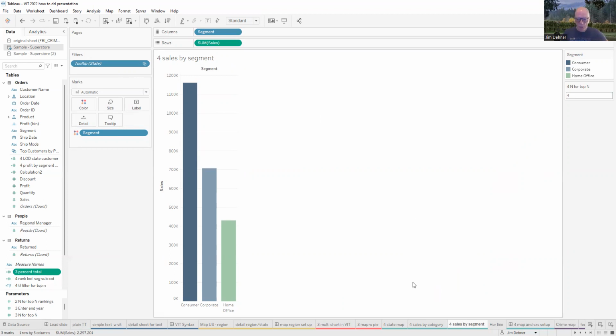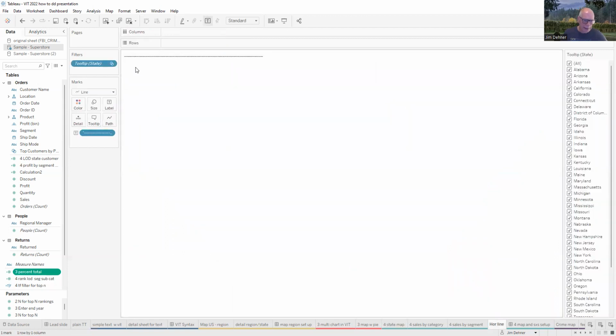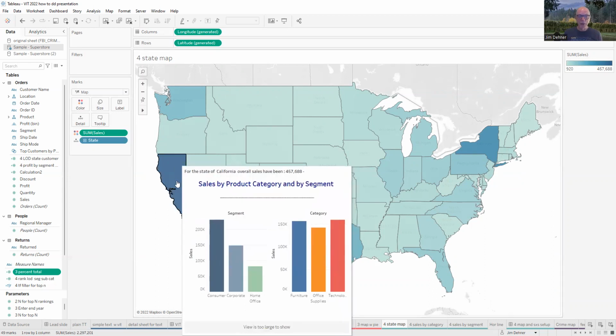Now, to do that, I want to do one additional thing. I'm going to add a horizontal line, and this is nothing more than text. And that's all that chart is. It's just text, and it's just a dash going across there because I want to add a little formatting to the chart. So let's take a look at where we're going. Now, when I hover over the state, it's going to pull up something that looks like this.